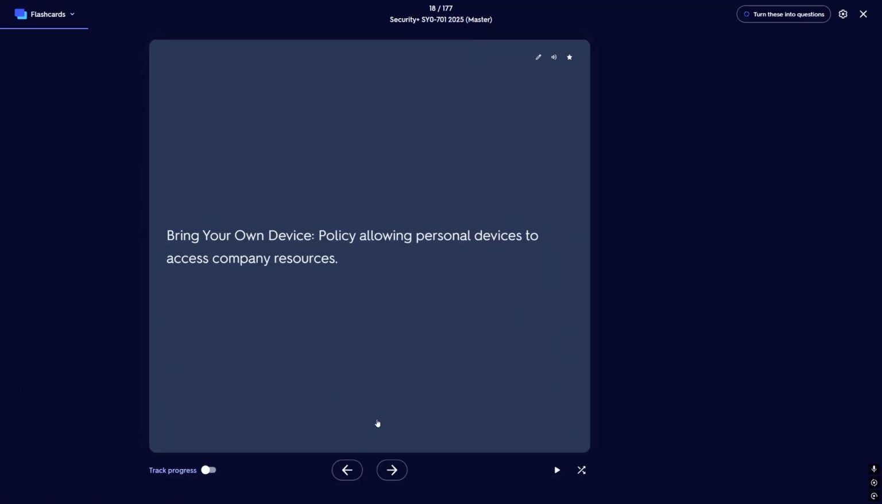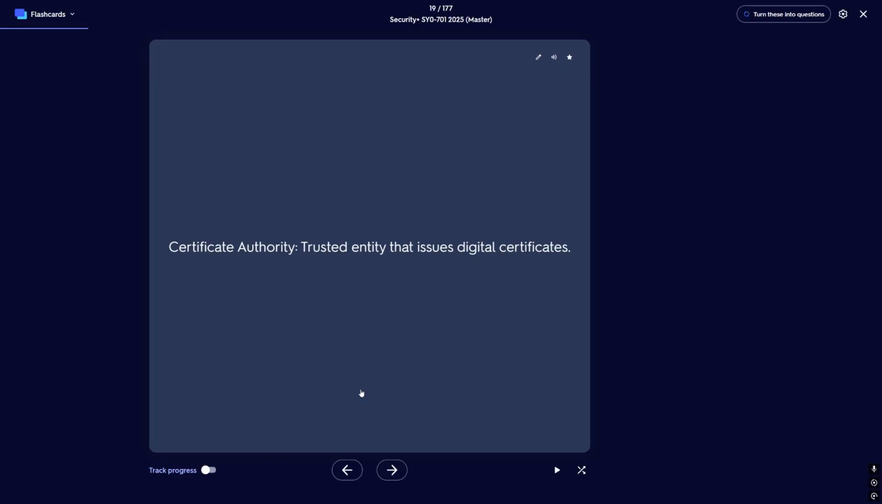BYOD stands for Bring Your Own Device, which is when you are allowed to bring your personal device to a company and then they load it to match their policy. BYOD, Bring Your Own Device. Next we have CA. CA stands for Certificate Authority, which issues trusted certificates. A CA is a Certificate Authority. Next we have CAPTCHA.